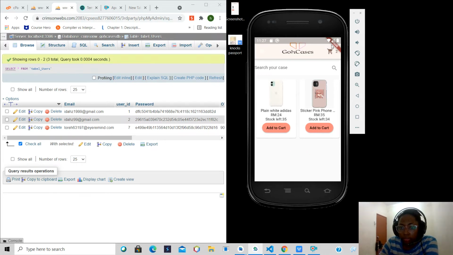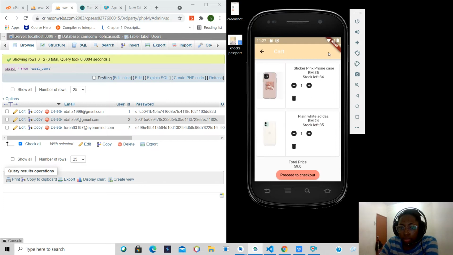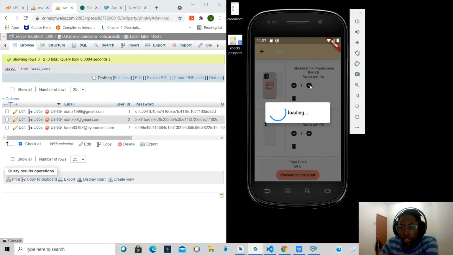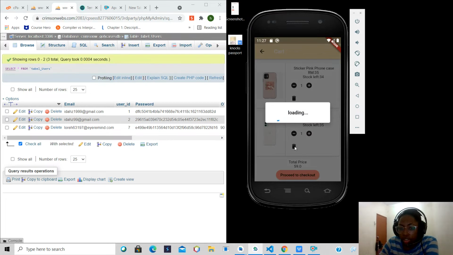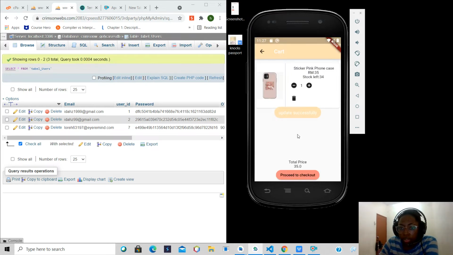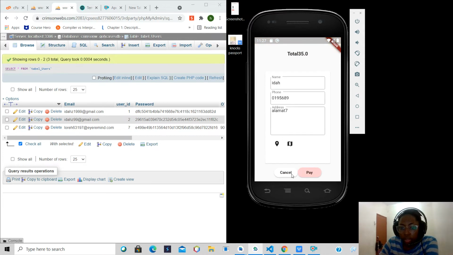From here they can actually add or remove items. If they want, they can also delete an item from the cart. Now we can proceed with this one, proceed to checkout. Right now the stock is at 34. When we proceed to checkout, it will show us the total.